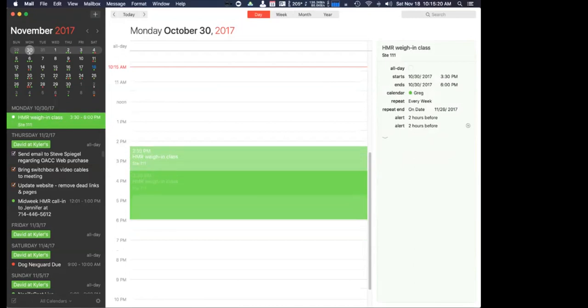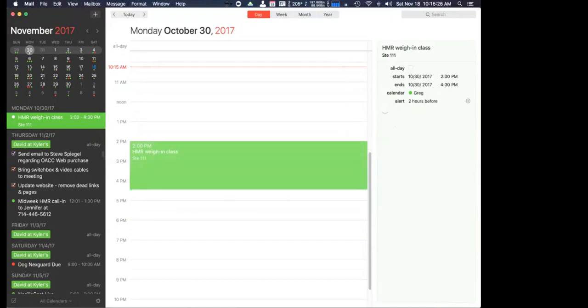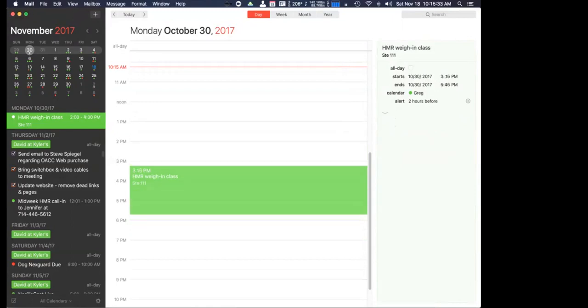and I could move this around as I want it to be. Let's say the class was at 2, and I'm going to say only this event because I don't want to change it for all of them. This automatically updates. It would update everything if I wanted to, but I'm going to go back here at 3:30 to get it back to where it was. Whoops.